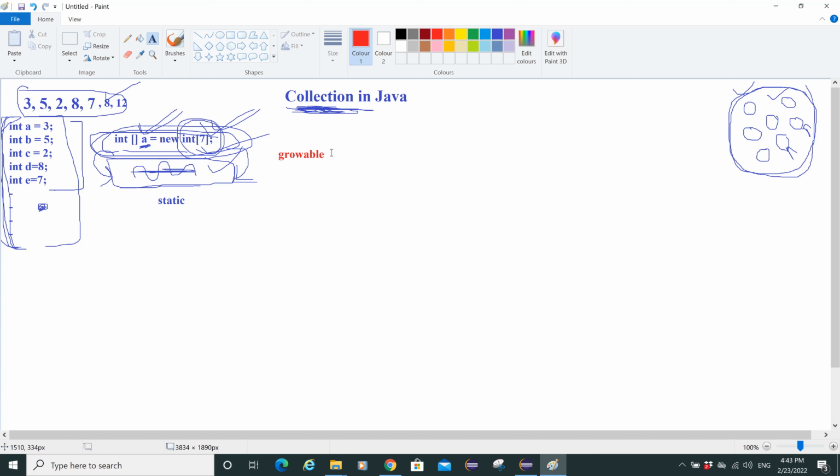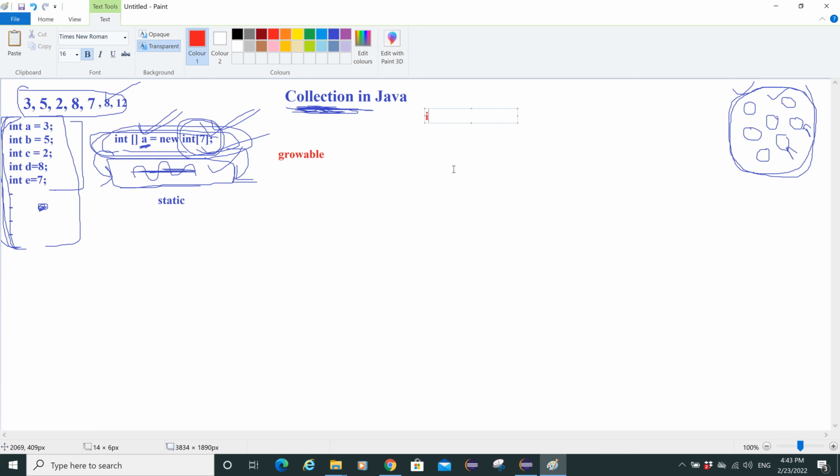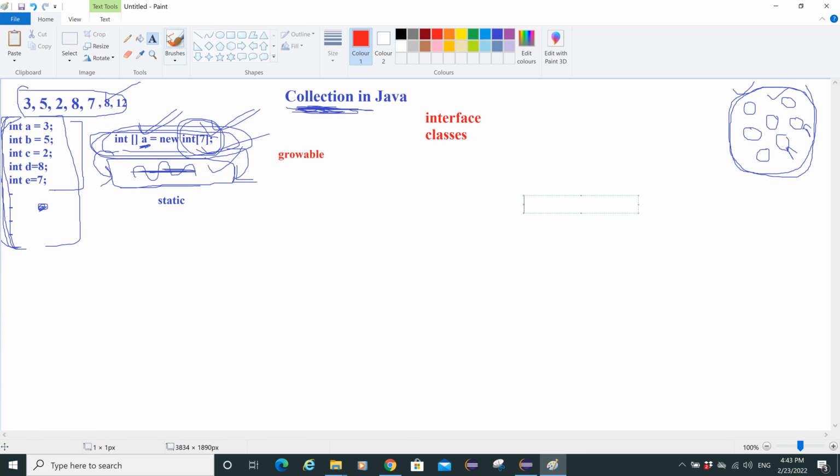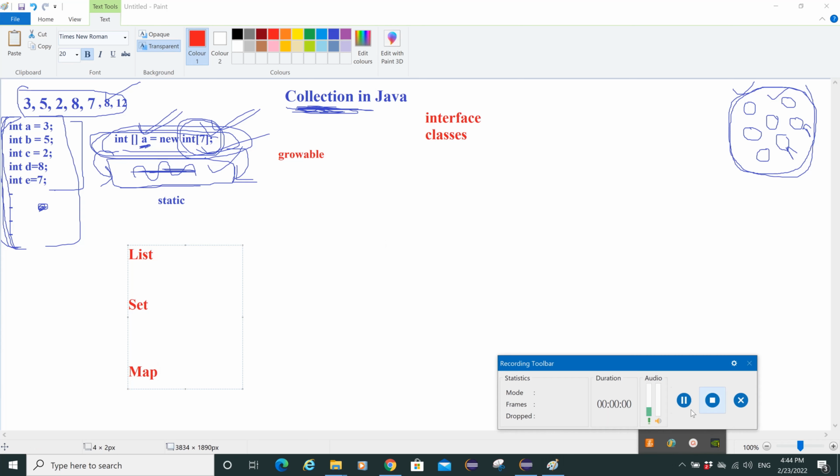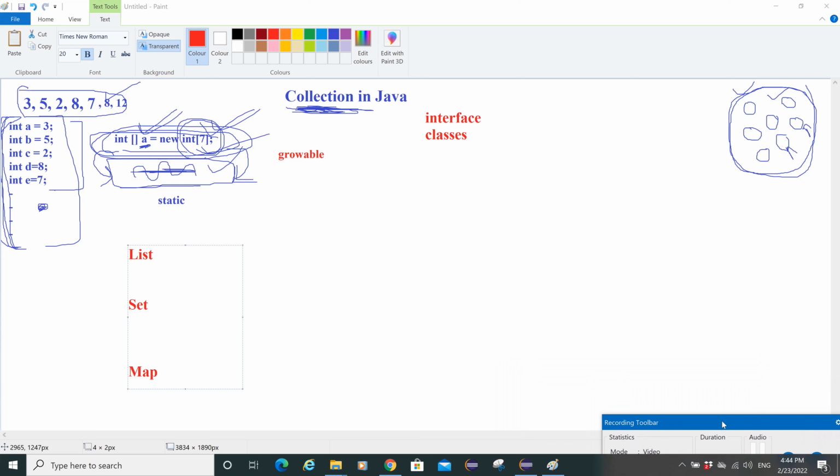If we want to grow our data in comparison to keep it static. So collections do have interfaces, and other than interfaces, collections do have classes. There are many interfaces and many classes in the collection, but what we are going to deal with, I will discuss list first over here. We have a list interface and a set interface, and other than that, we do have map as an interface.